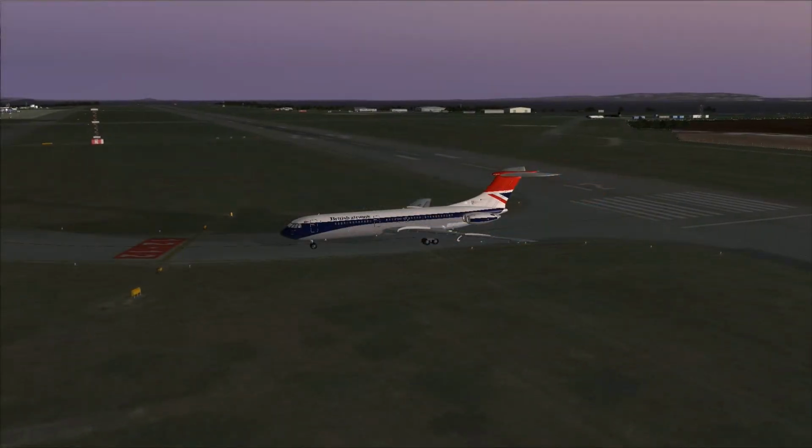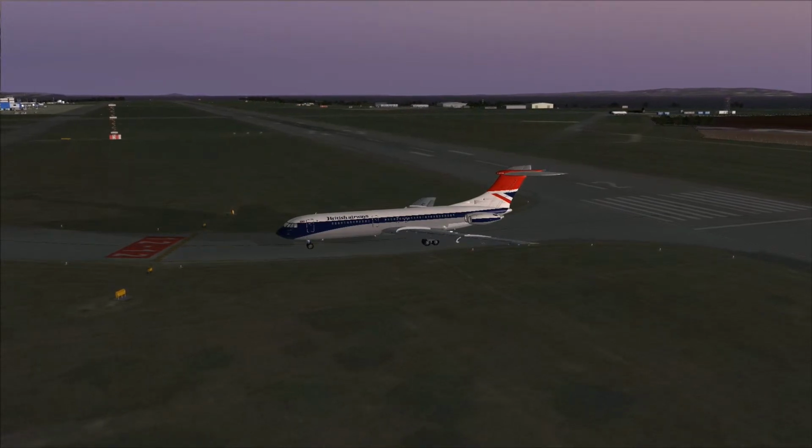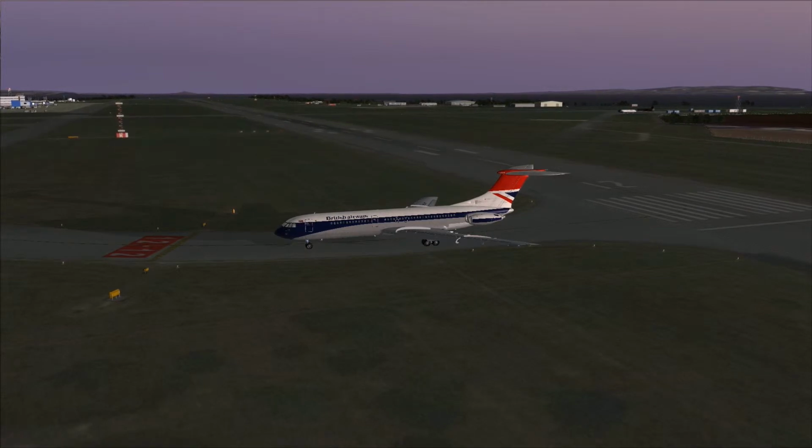And there we have made an ILS approach following both the localizer and glide slope. Practice makes perfect.